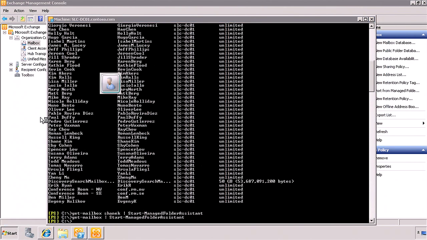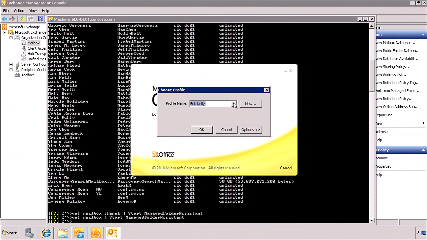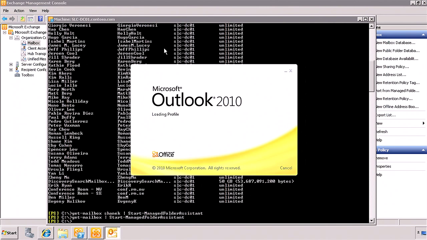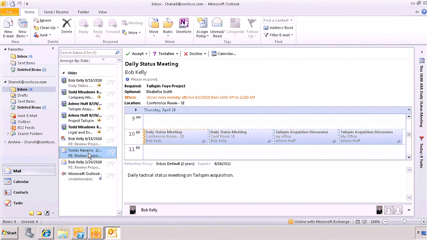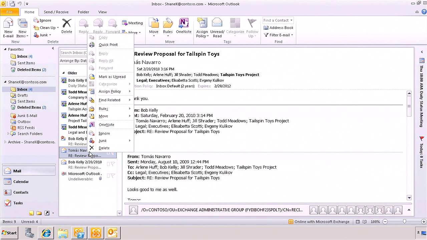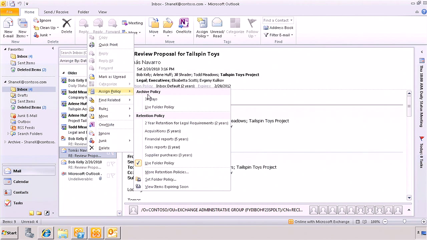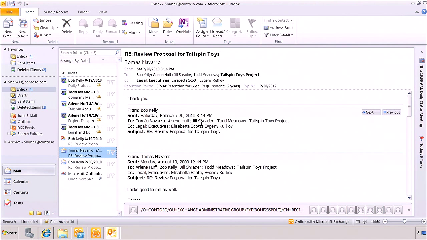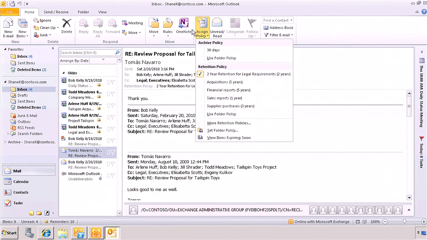Okay, and it's finished. So let's log in as Shane and see if it's shown up here. If I click on an item here and right-click it, I can choose to assign policy, and sure enough, you see a 2-year retention for legal requirements. So if I wanted to, I could specify that 2-year requirement. That's the one we just did. Or I can choose from the ribbon here and assign that same policy for Shane Kim.